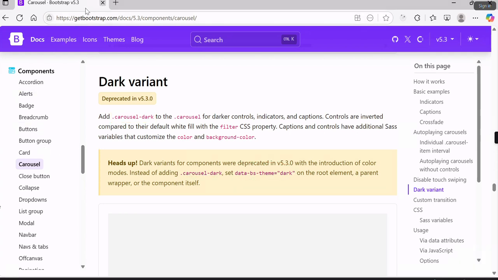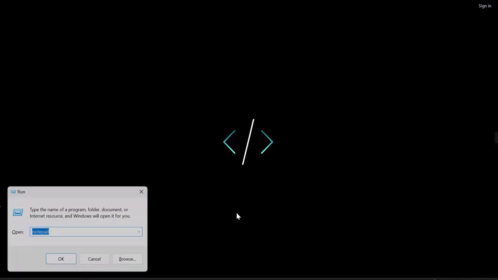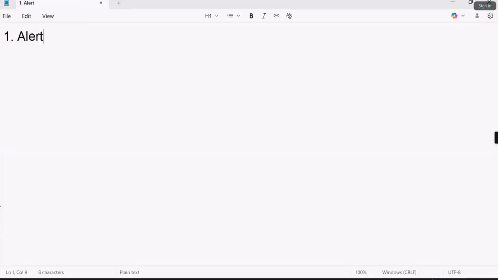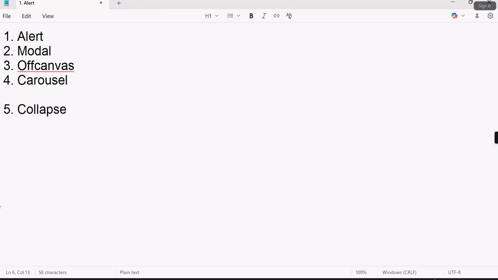So we learned these components till now. What are those components? One is alert, another one is modal, another is off canvas, another one is carousel. Yesterday we learned carousel, how to use it, we discussed. Next, a few more components are there. Another important component is collapse. We have the collapse component.